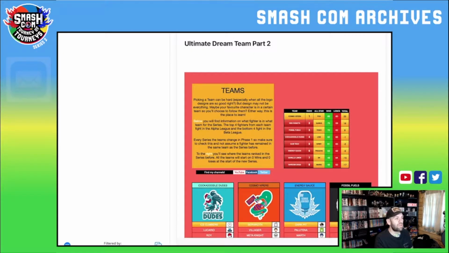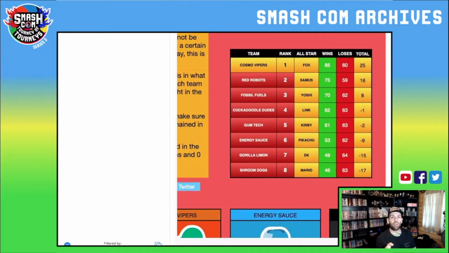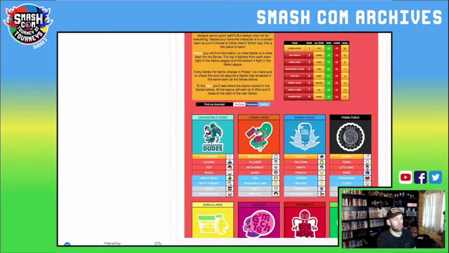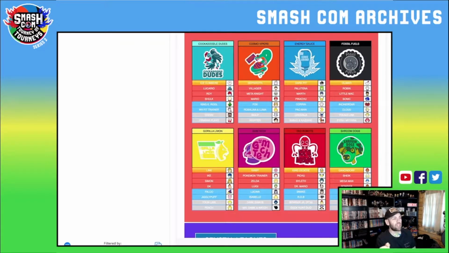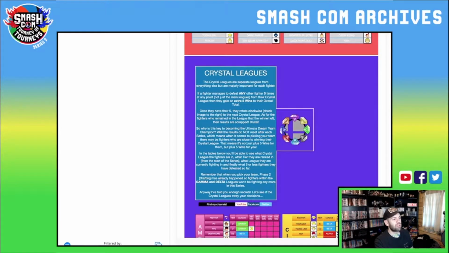So looking at Part 2 first, I've sent you who's in what team. The table on the right shows you what team came where in the previous series. Then scrolling down, you see all of the teams and who's ranked where in which team. The top 4 fighters from each team are in the Alpha League, and the bottom 4 fighters in each team are all in the Beta League. So there's 32 fighters in each set of tourneys. If you keep scrolling, you come across the Crystal Leagues.